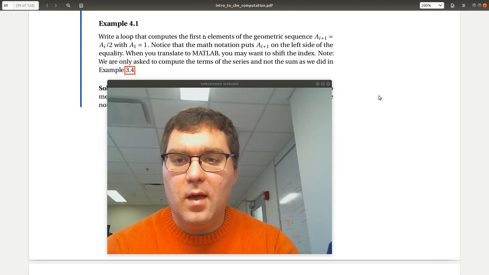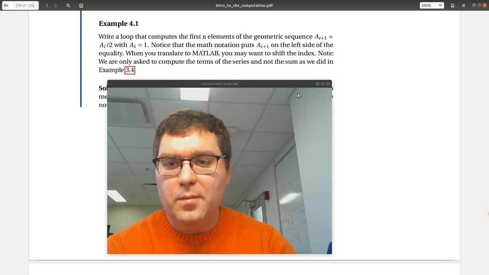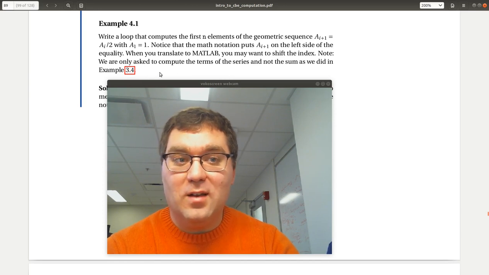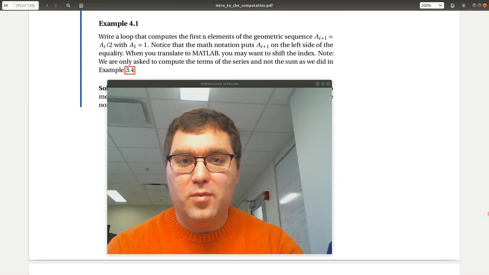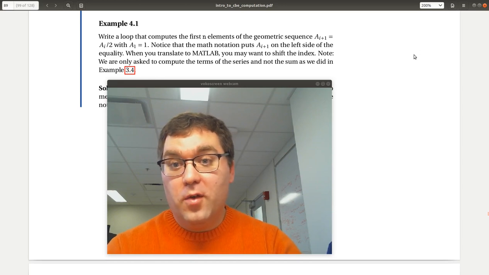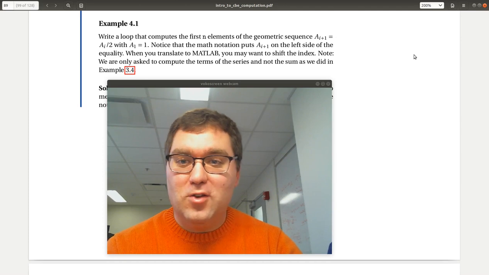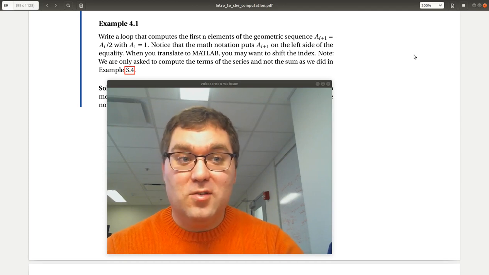Excellent. Okay. This is also a good example because before we've learned about vectors, we considered the geometric series back in example 3.4 in the previous chapter. And so hopefully you'll find with vector notation that calculating the geometric series becomes a much simpler task.